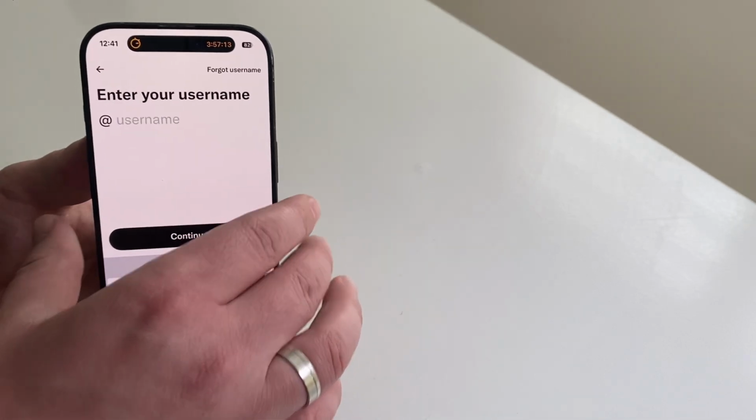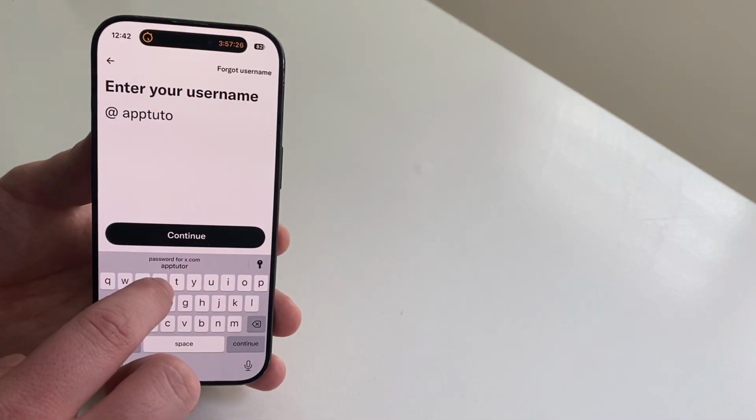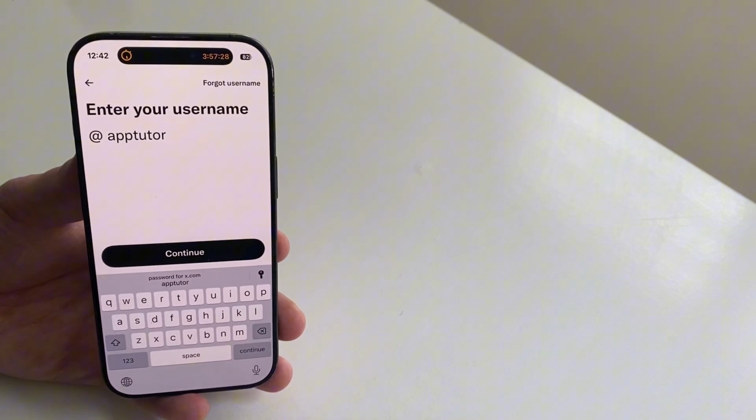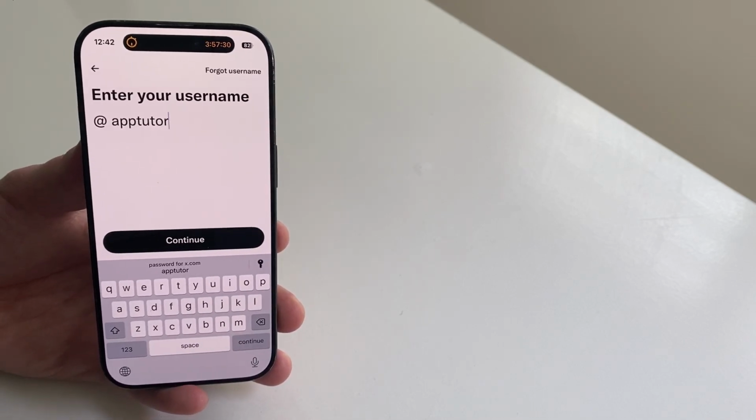I'll be using my username, and it's usually a good idea to do the same if you remember yours correctly. Type in your username. Mine is Tutor. And yes, you can follow me on X if you'd like. Once you've entered it, go ahead and continue to the next step.